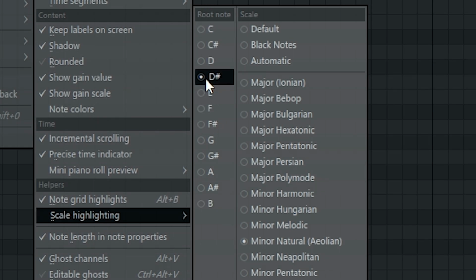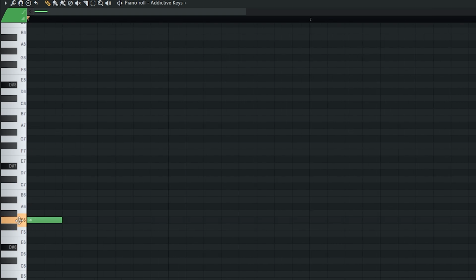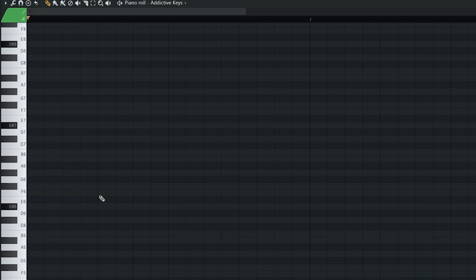So I'm going to pick D sharp. Since we're trying to go for a dark cinematic type beat, I'd go for the natural minor, Aeolian. And as you can see, we already have our scale pulled up. The notes that are blacked out are not in the scale of D sharp minor, while the ones that are highlighted are the notes that are in the scale of D sharp.